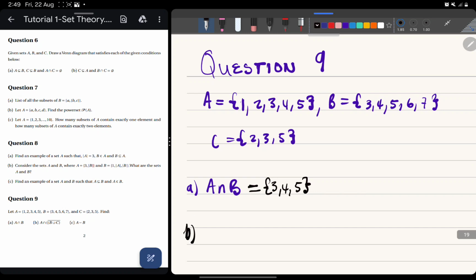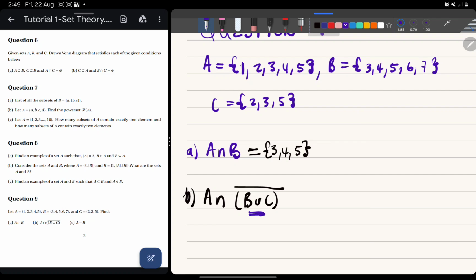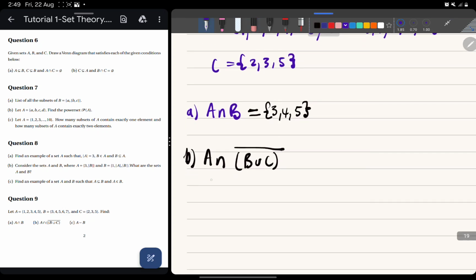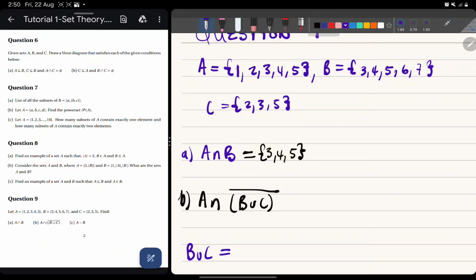Then we go to the second thing, which is A intersection (B union C) complement. Now we need to find this. This is so simple because when I have a bracket, I just start with the things in the bracket. So I'll start with B union C. What is that going to be? I'm just combining B and C.